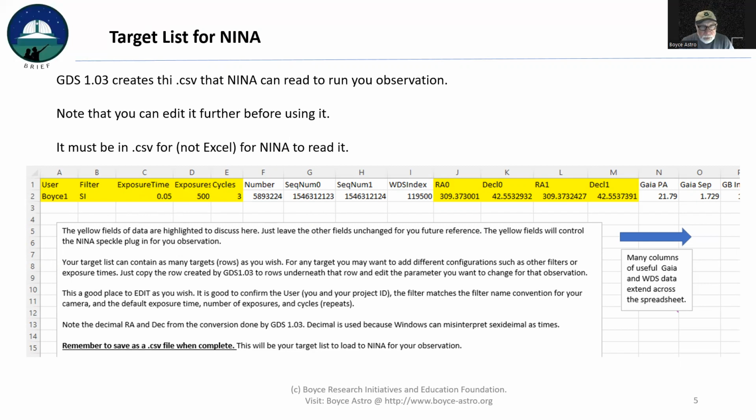And when you're settled on that, whether it's one line or 20 rows, you can save it in a CSV file. Very important to save it as a .csv. Be careful, if you save it in Excel it won't work. So that you save it in that, and you're complete and you're ready to run your observation in NINA by loading the file that you saved.